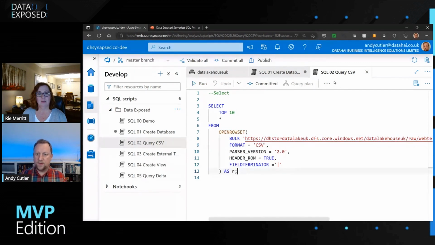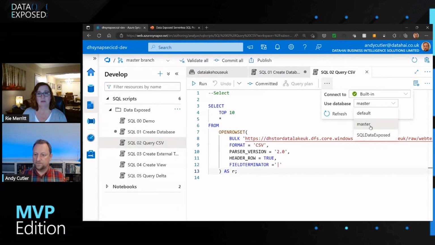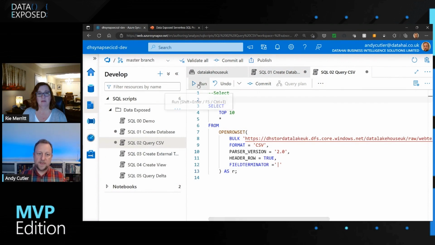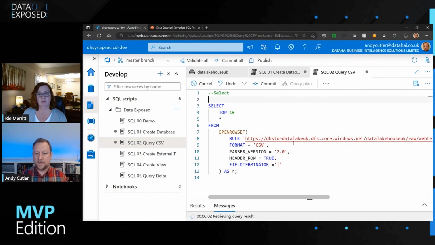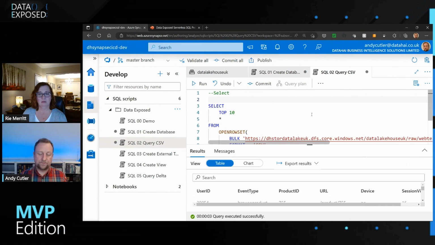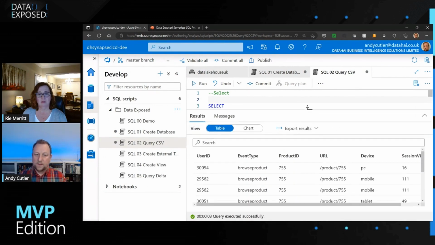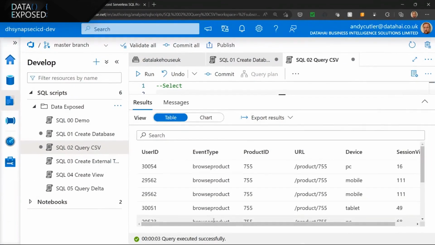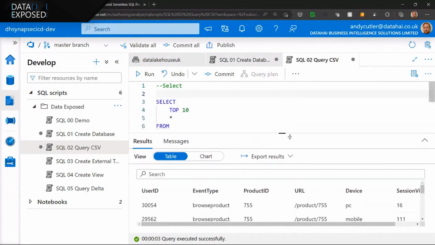So if I run that query, so I'm just going to check. Now, select that database. I don't have to select that database, but we're doing it here. And I've got my results. So that is the data that sat in the data lake. I haven't imported it anywhere. It sits in that data lake and we can query it directly using Serverless SQL Pools.